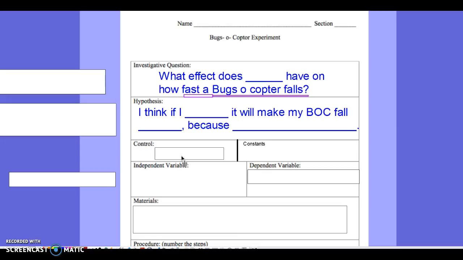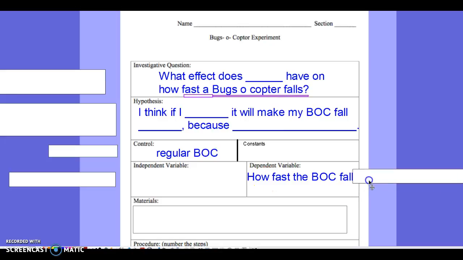Okay, your control, your most normal. That's going to be your regular BOC. The first one that you made, the one that we played around with in class, that is a regular BOC. That is going to be your control. Okay, we already have independent variable in. Now we're going to do dependent variable. You guys already found out what the dependent variable was up here in the investigative question. So go ahead, write that in your dependent variable.